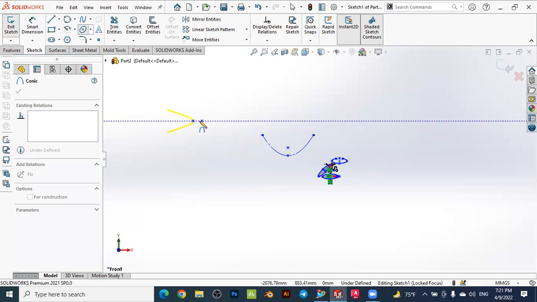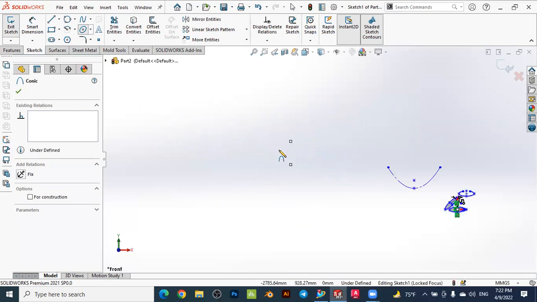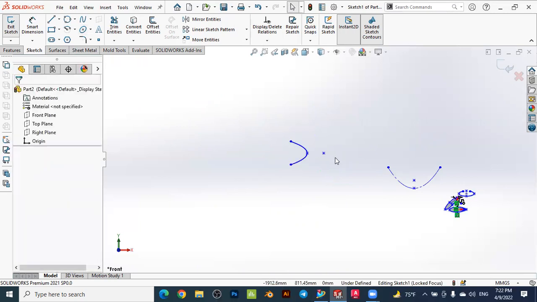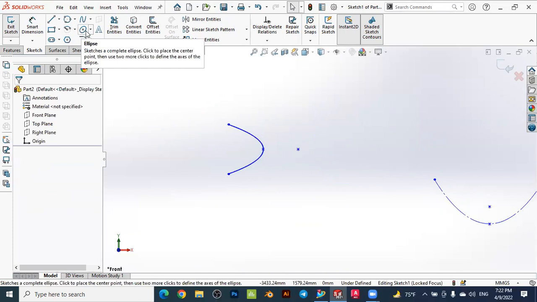And now specify the third point. The last point is the point of the RH value of the conic. So you can specify here, you see the RH value by clicking here. You see that the conic is created by defining the 4 points. So the same way you can create any type of conic.